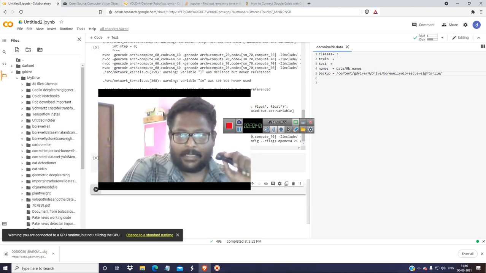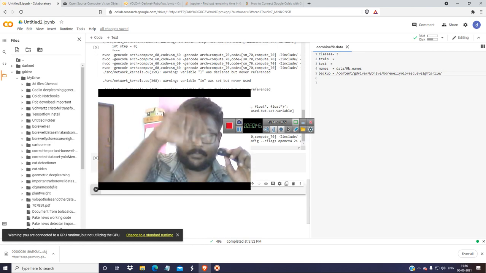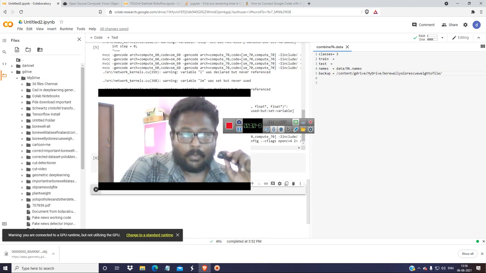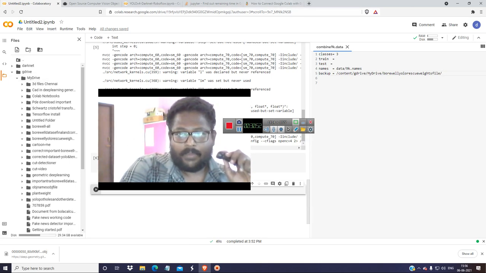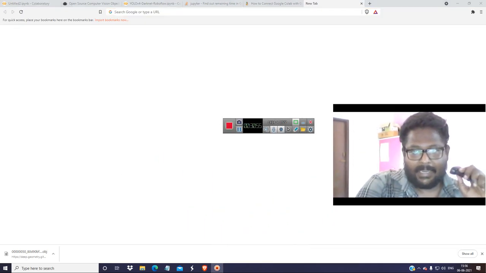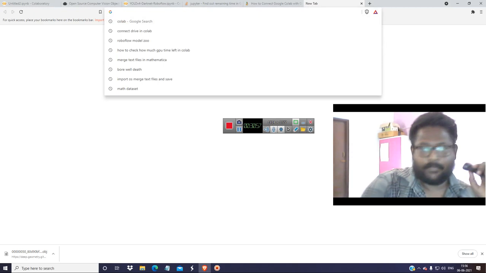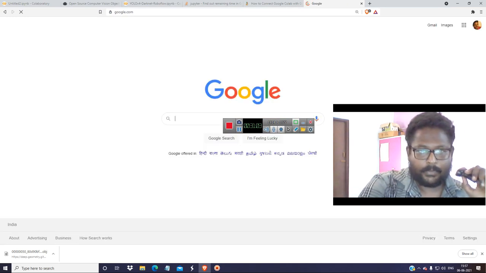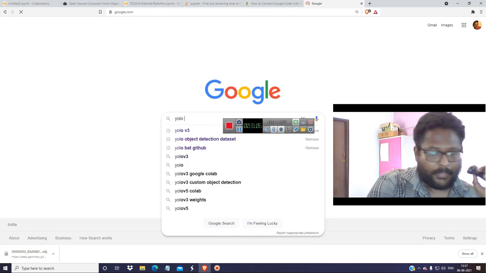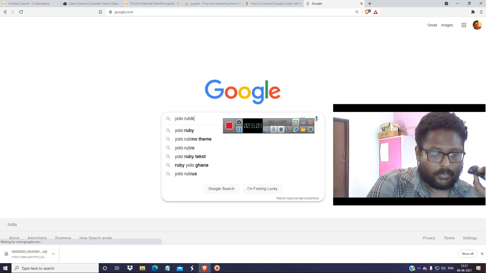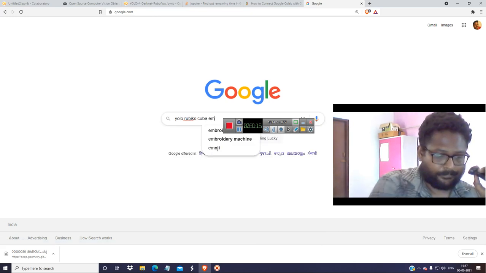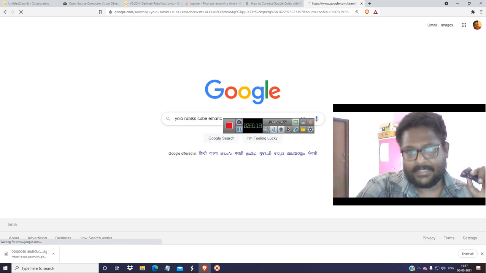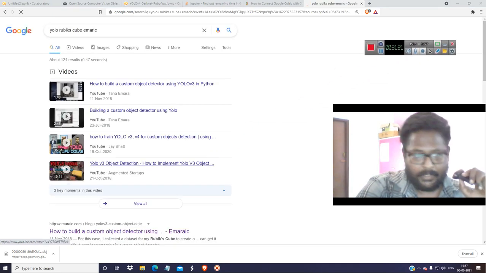Before that, this should be changed to obj.data and moved to the obj data folder in the darknet. Now we are going to pick a file from YouTube. Go to Google and type YOLO Rubik's Cube. This is a fine script which will randomly pick the images for us.